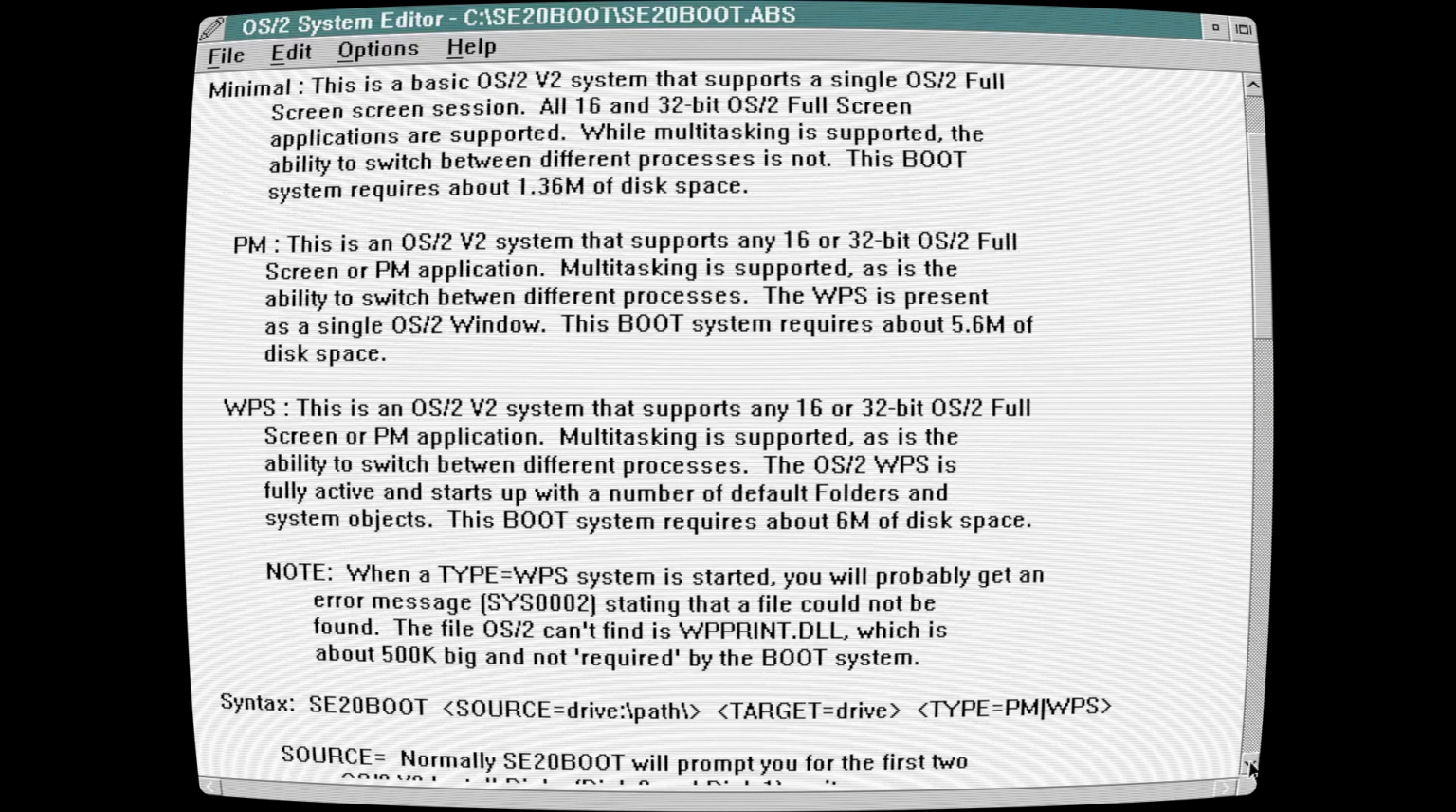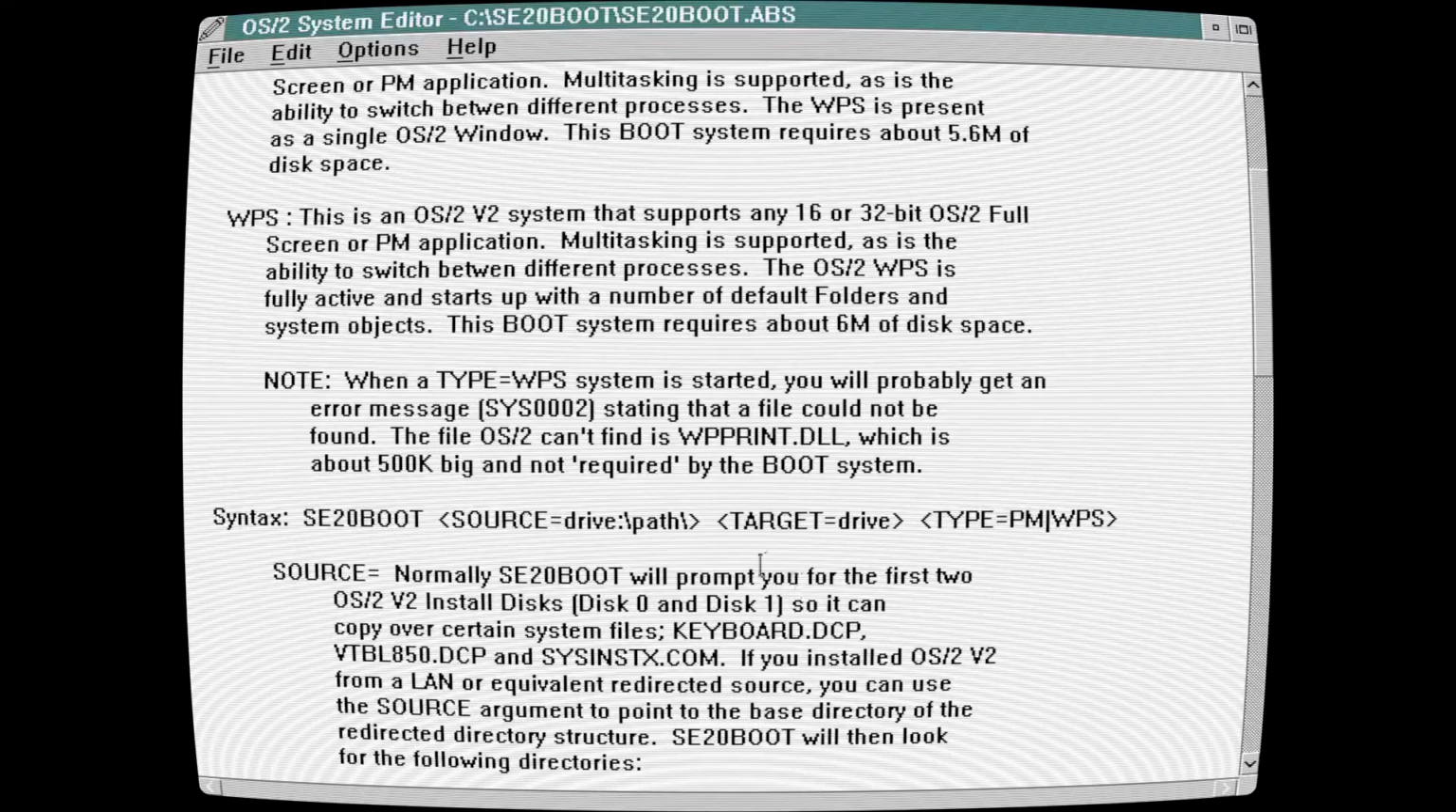And they're pretty easy to make, the images. To make the PM or WPS, you have to run it from the actual command line. And source you don't really need. I never use source, so what I type in to create these, I just type in SE2 boot. I did target as D because I created a new disk and put it in the system, and then targeted as D, and then type equals whatever one I wanted, and it worked.